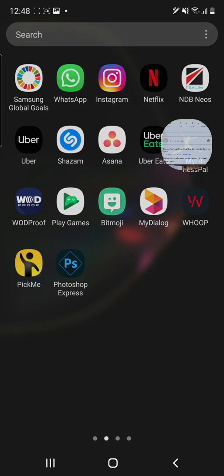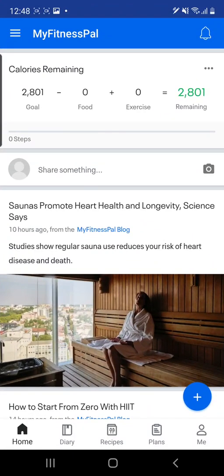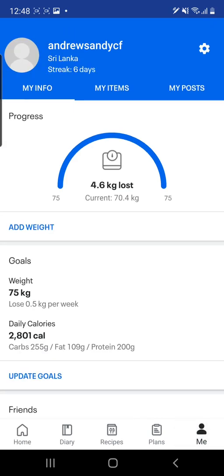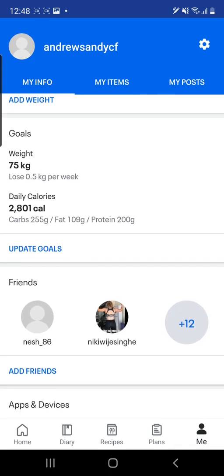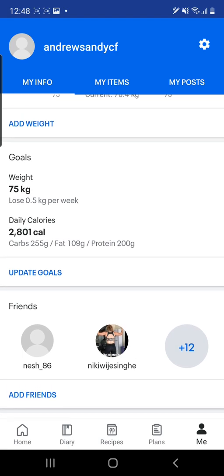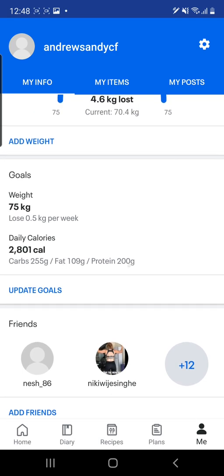Alright guys, so here was everyone's request. Here's MyFitnessPal. This is the home page. Once you set up your account, you'll have to add some details, and those details will be logged in. I would not worry too much about their recommendations of carbs, fats, and proteins.